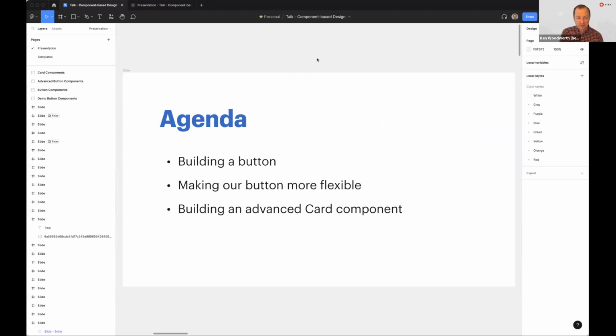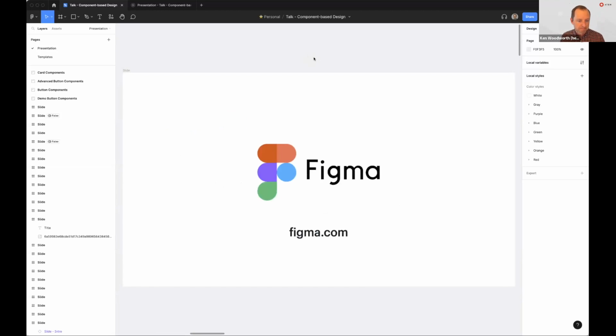Real quick, the agenda for today: we're going to start by building a button. Real simple, but I want to get some foundational stuff in there first. We're going to make that button component more flexible, and then we're going to look at building an advanced card component. And throughout this, I'll be going over a number of different features in Figma to help onboard people to how I work in it.